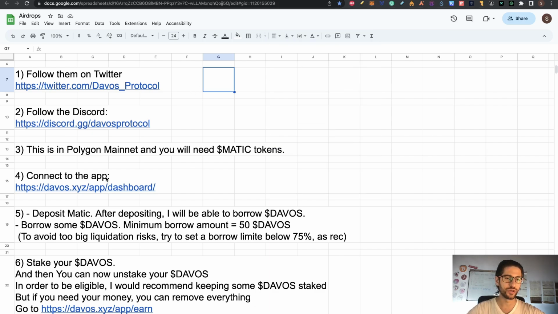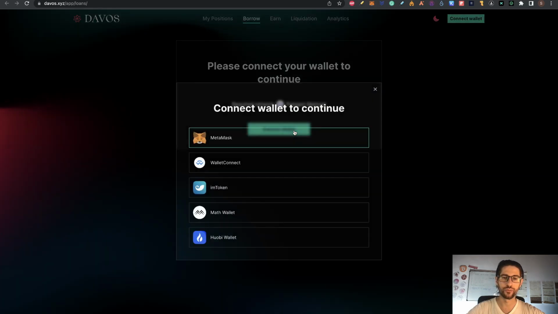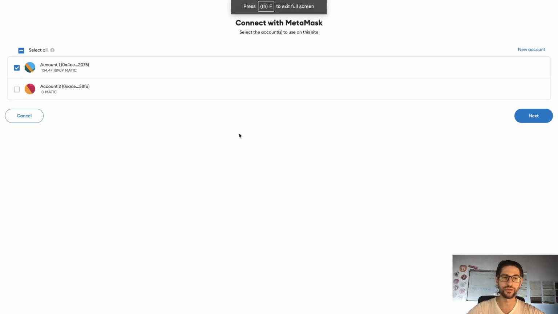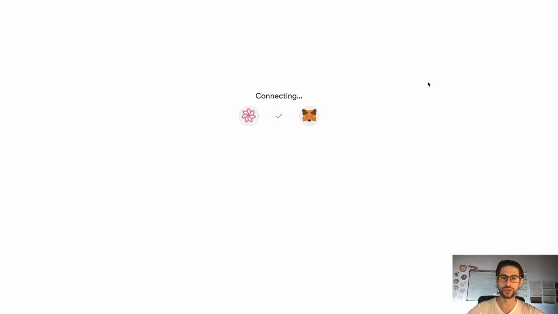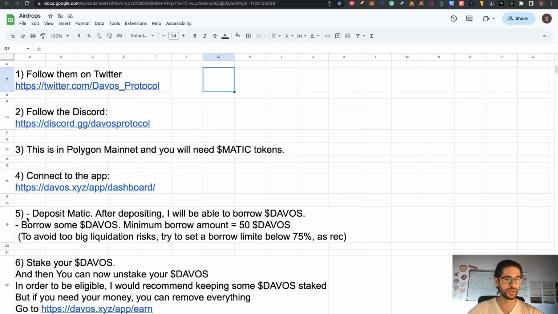Step 4 is to connect to the app. Here you have the official link, so go there. You are going to need to connect to Polygon Mainnet. This is using your real funds, and you need to have a lot of Matic there to participate. Once you enter here, we go to step 5, which is to deposit Matic.